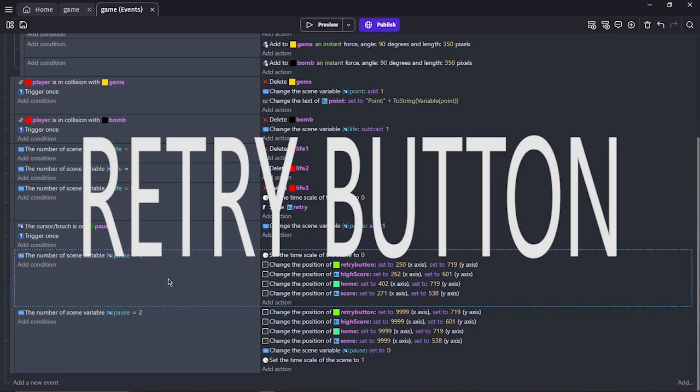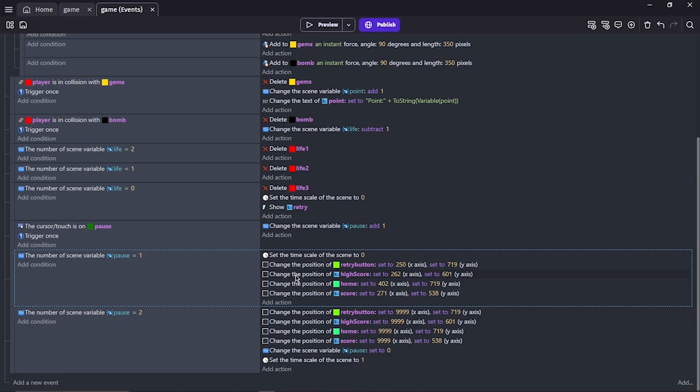Sorry everyone, I made a mistake. I was just looking through the code. We don't want to see our high score when our game is being paused. We want to see it when our game is over.